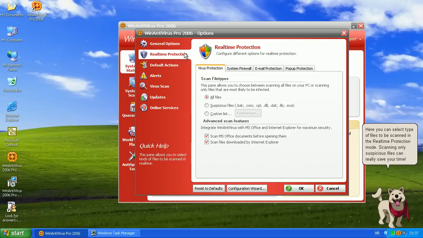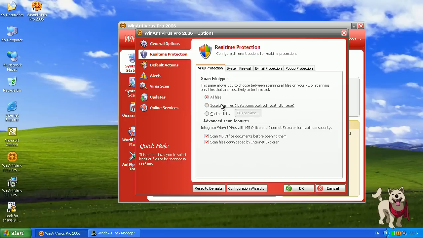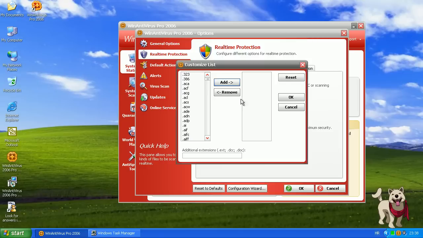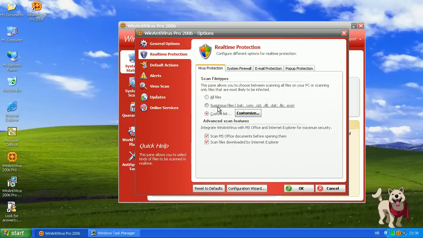Okay, in here we can choose some type of files. Here we can actually check which files to scan during real-time with real-time protection. So suspicious files and customized. So pick something from here, but we won't. We'll just keep this. So you can scan Microsoft Office documents and scan files downloaded by Internet Explorer.